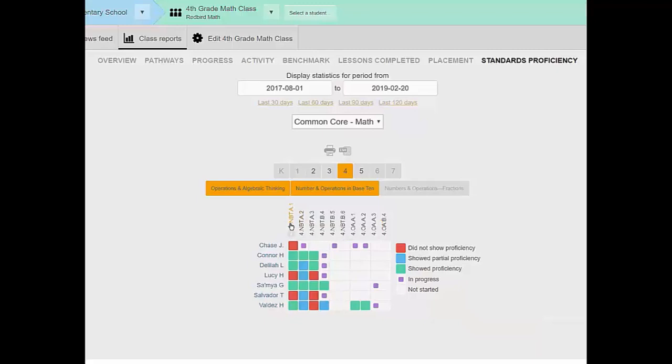We can click on any of these standards, which will allow us to group students into each of the categories identified on our legend over here to the right. The first category is did not show proficiency, as highlighted in red. The second category, showed partial proficiency, is highlighted in blue. The third category, showed proficiency, is highlighted in green, and the fourth one, in progress, is highlighted in purple. In progress simply means the students have started working on the standard, on the lesson that corresponds with the standard, but there's not enough data just yet to identify their level of proficiency. And then of course blank means they have not yet worked on any lesson that corresponds with any standard.